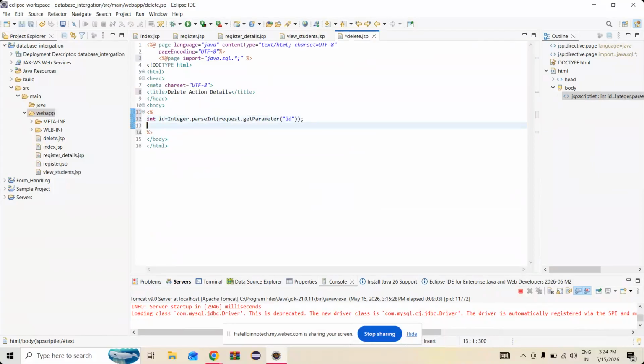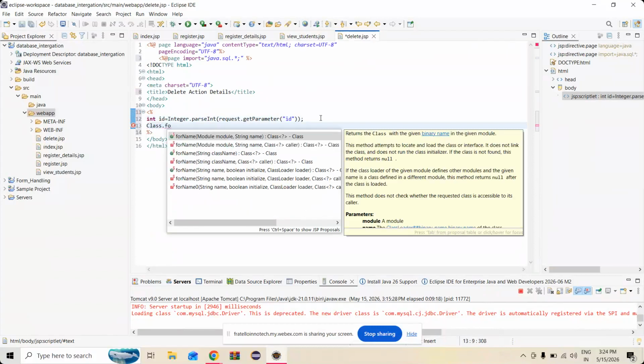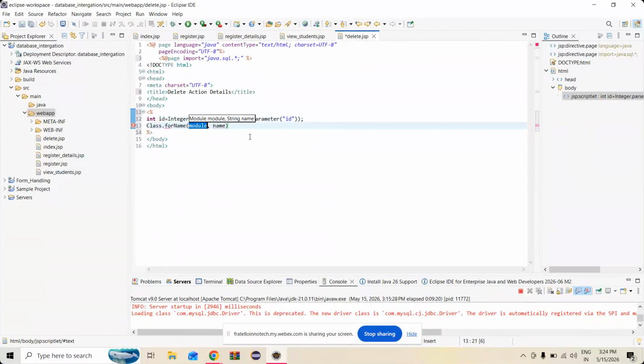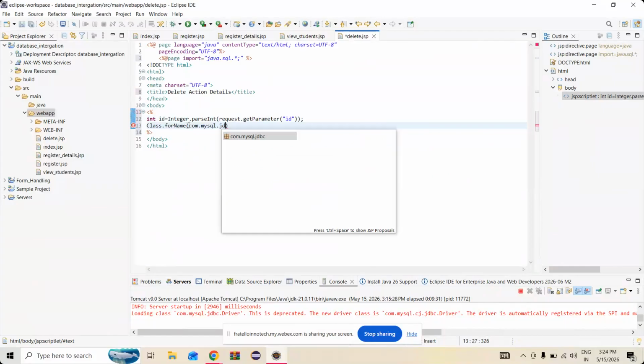Then after that we will load the JDBC class, Class.forName. In that we can give com.mysql.jdbc.Driver.